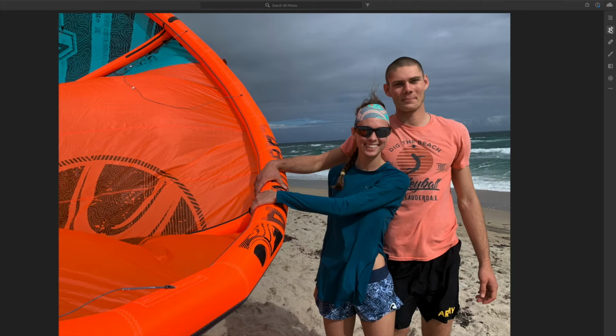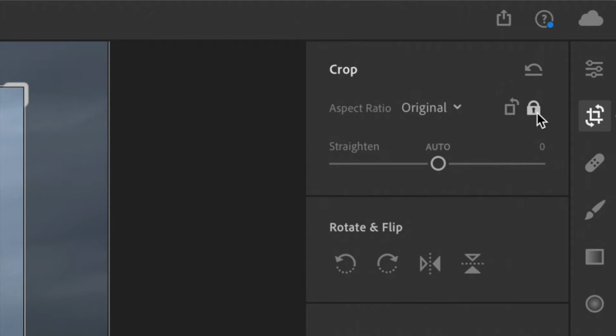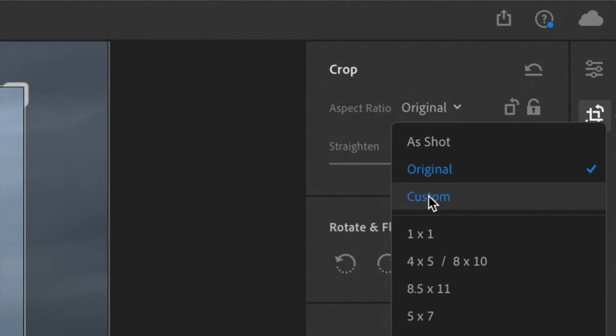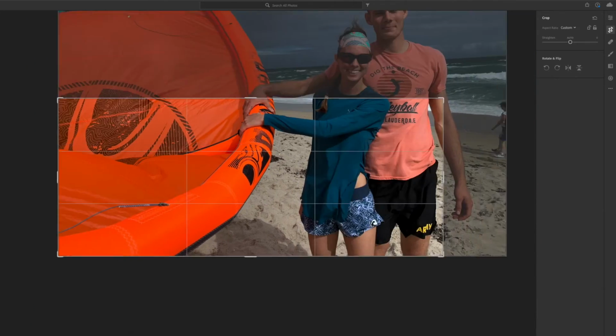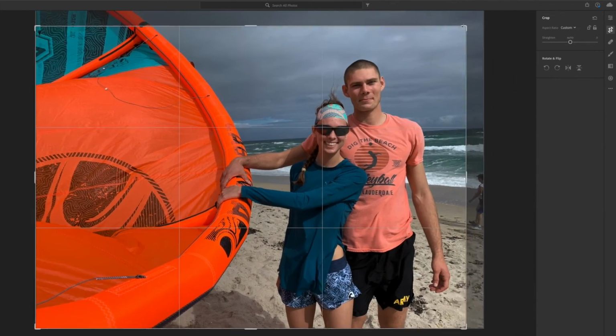But there's a couple other things you can do. First of all, you want to unlock this. All right, so now it's unlocked. And then we go here. Now you can go to a custom. You just take your mouse to the corner, press down, and you can move it wherever you want and have whatever ratio that you desire.